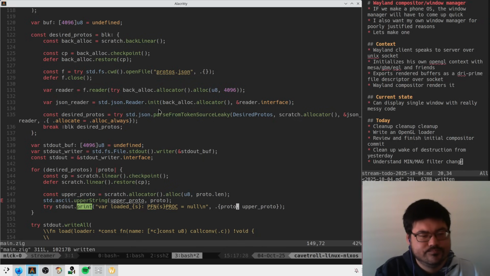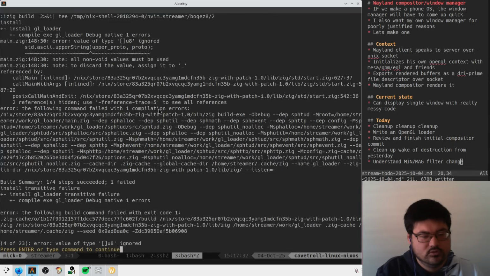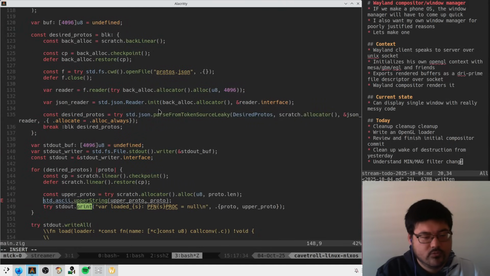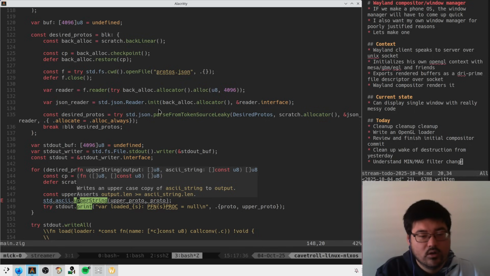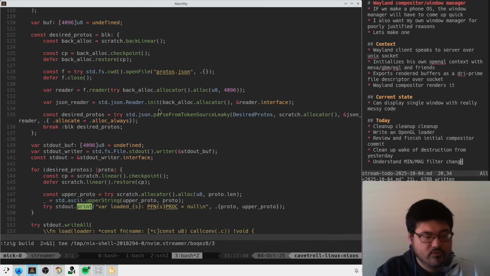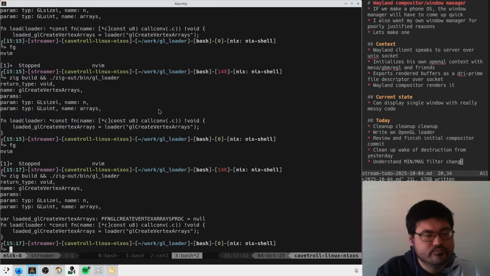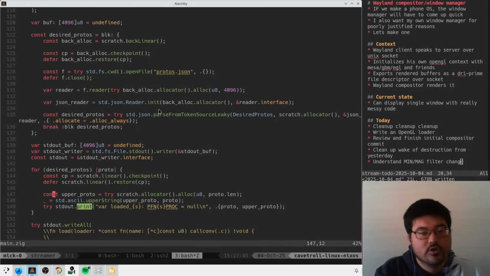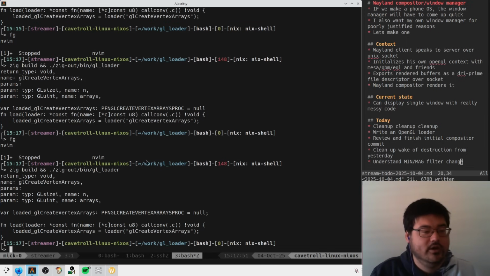Okay. So far, so good. Whoa, upper string? Like this. Okay. Looking good. All right. So now we have loaded vertex arrays is this. Great.